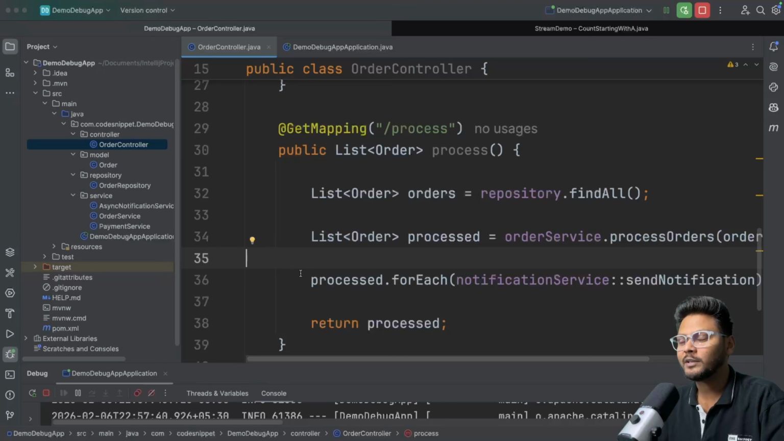Now how can I debug over here, right? Let's say I want my application to stop when the control comes over here. So what I will do is add a breakpoint over here.